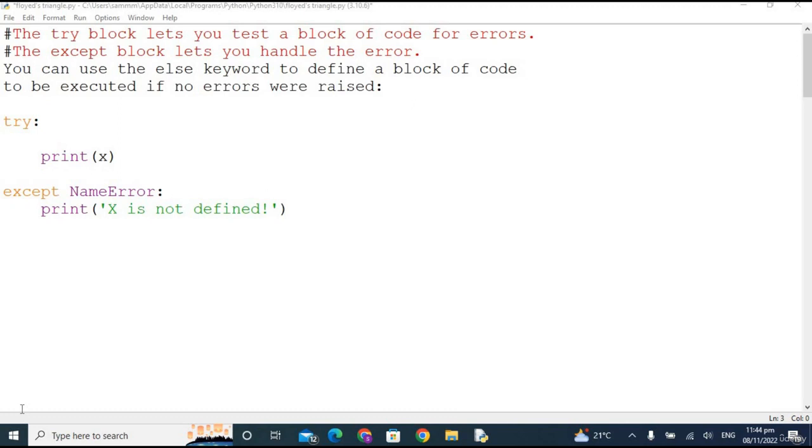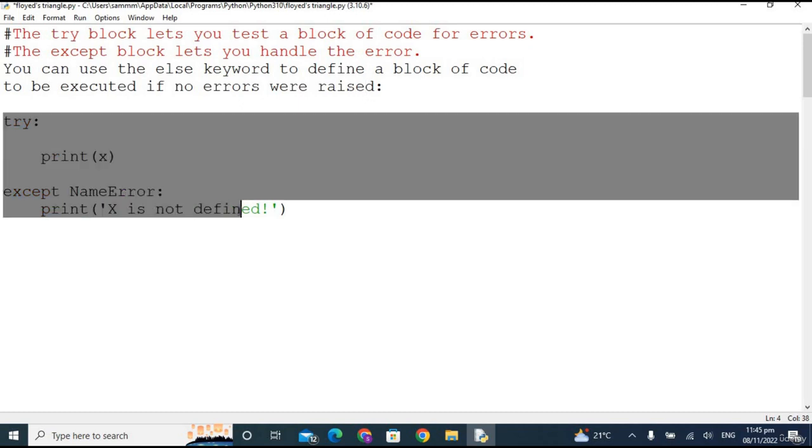Welcome back guys. In this class we are going to learn how we can use the else clause with try and except block. So in Python you can use the else keyword or else clause to define a block of code to be executed if no errors were raised by the try block. So in that case we will use the else condition or else block.